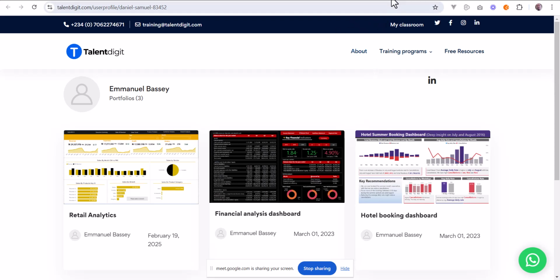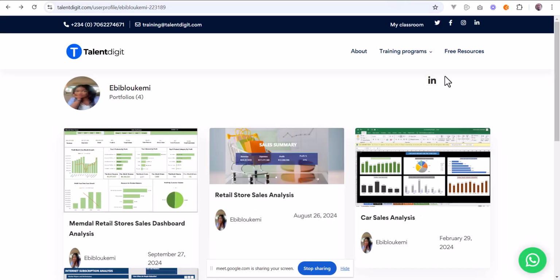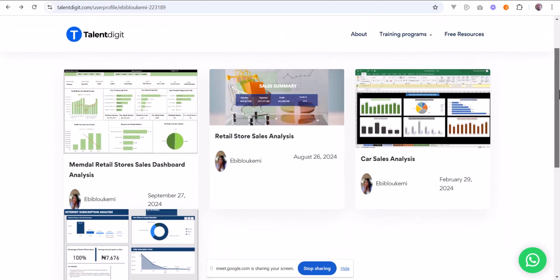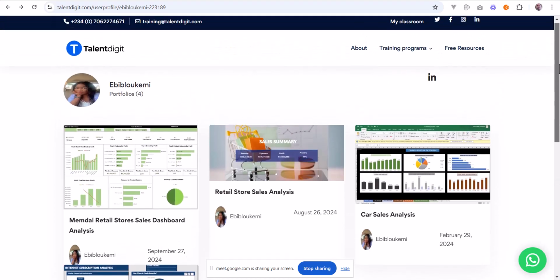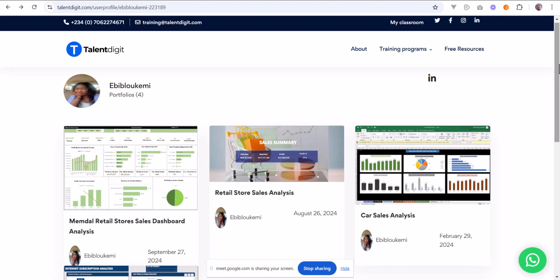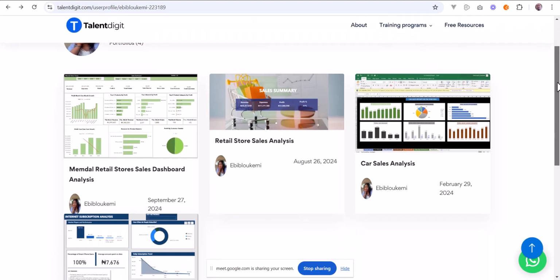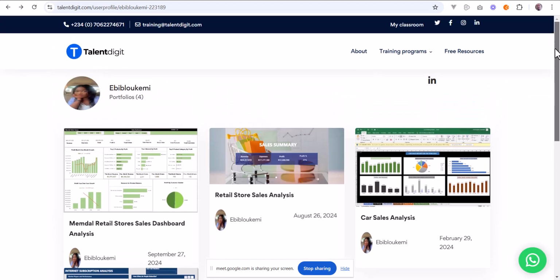Now let me show you also one of our students' portfolios. This is it. How many projects can you see here? Four projects. You can see this lady, when she started, everything she did, she would create a portfolio and put it there. Okay, so this is what you're going to learn how to do today, right?